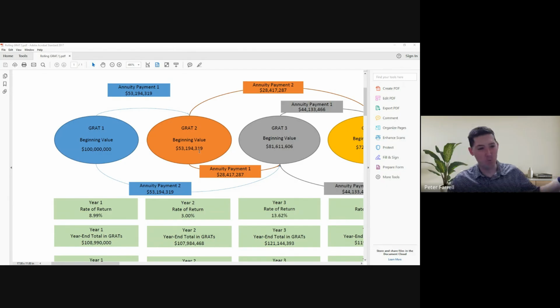So I took, I think I'm showing 14 years in this illustration. I took the last 14 years of 7520 rates and used those for illustration purposes. So here's how this works. We have that $100 million initial gift.